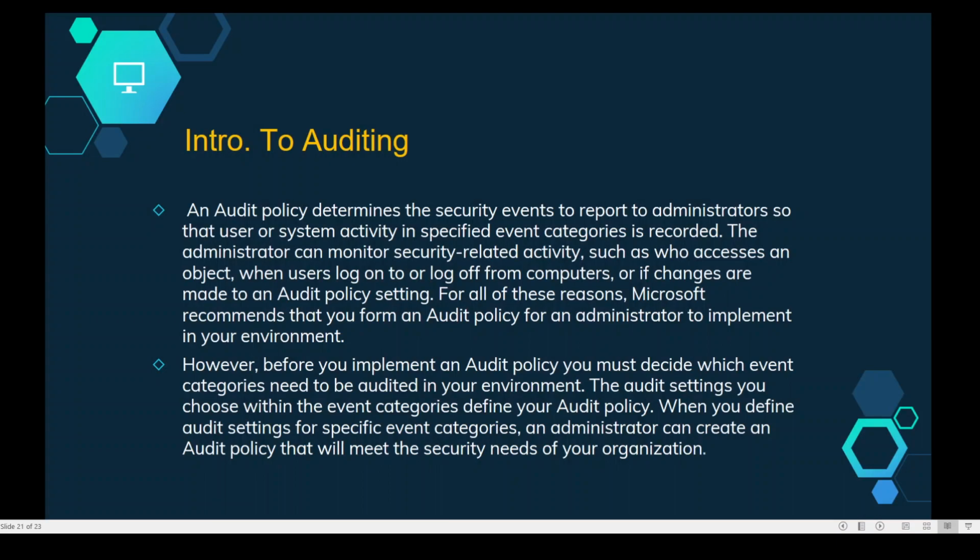Auditing. An audit policy determines the security event to report to the administrator. It's like something that is happening and you want to be informed whenever it happens. It's like telling you something. Just like in a class, there's a monitor. The monitor's work is to inform the teacher what the class is up to. It's like if some attacker is coming, then the computer is going to tell the teacher, that is the user, what's going on in the computer.